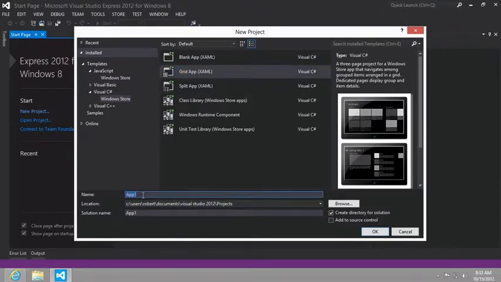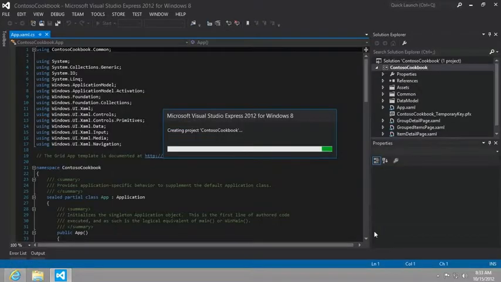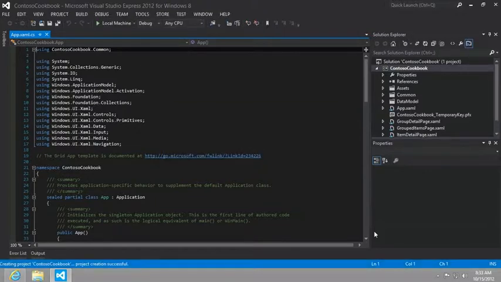And I'm going to name this Contoso Cookbook, no spaces between the two words. It's going to be placed by default in my Documents directory under the Visual Studio 2012/project subdirectory, and I'm going to click OK. After a moment, we'll see our project loaded into the main area and in our Solution Explorer. So the first thing that we're going to do is actually just run the application by clicking the Run on Local Machine button in the toolbar, or hitting F5 on your keyboard.